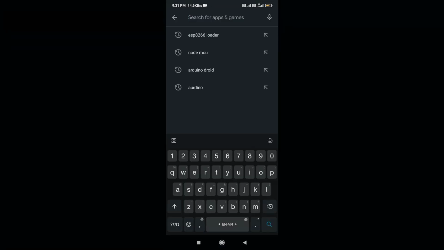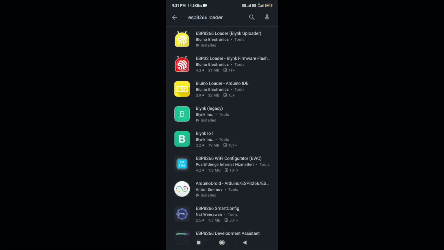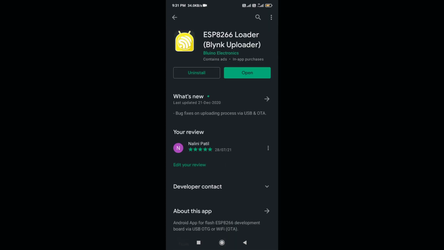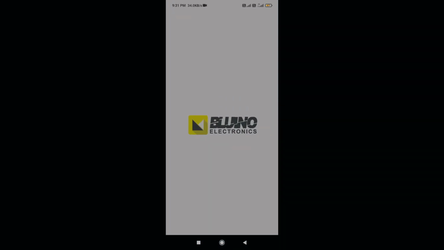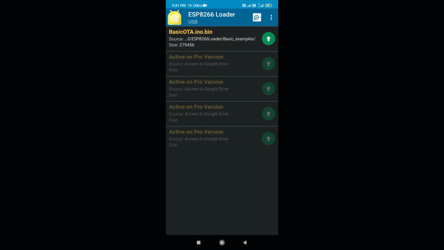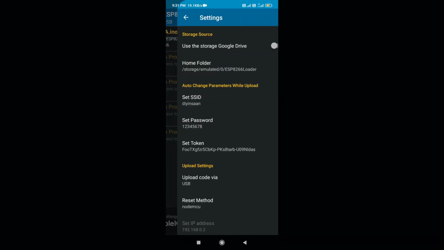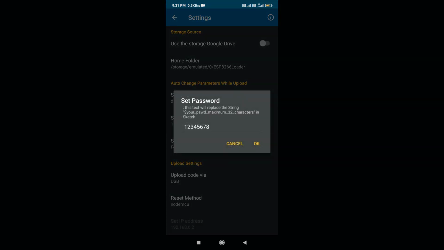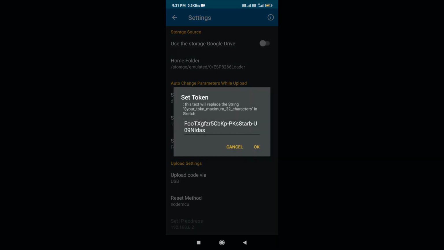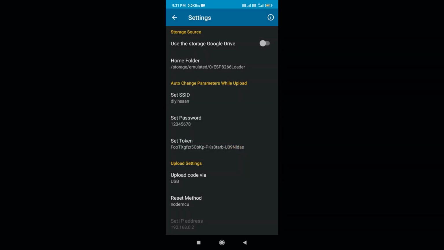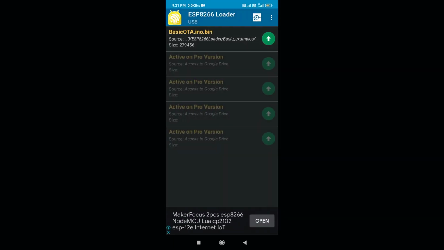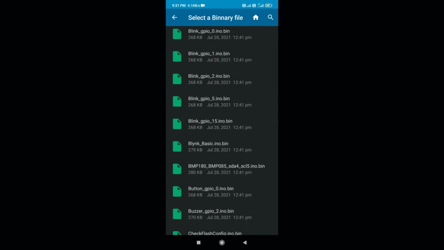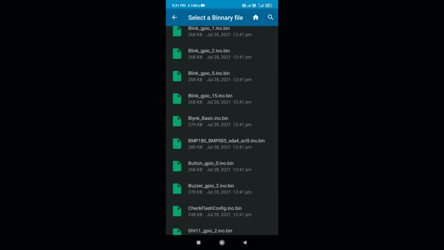Now for programming, for those who don't have any Windows device, you can use the ESP8266 loader app. It's really easy to use. The link of this app will be given in the description box below. So go in settings of this app and fill the SSID name, SSID password and the authentication code sent by the Blynk app.